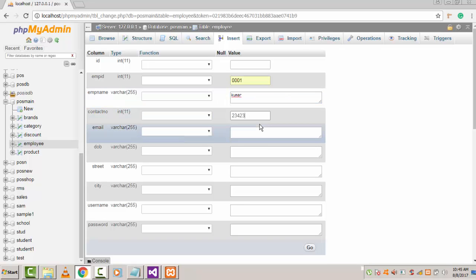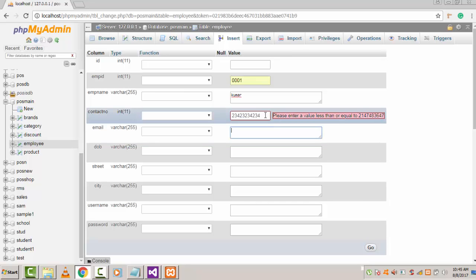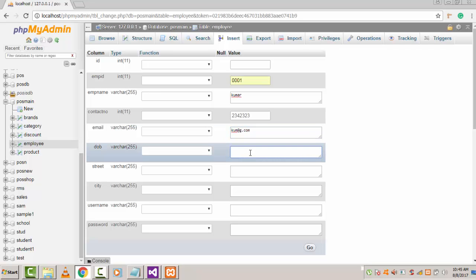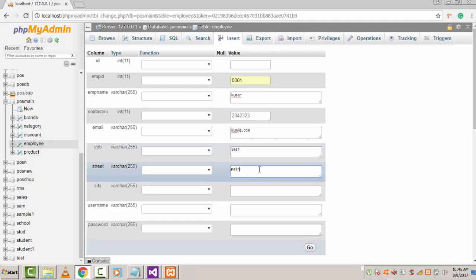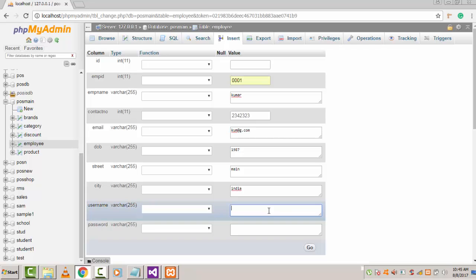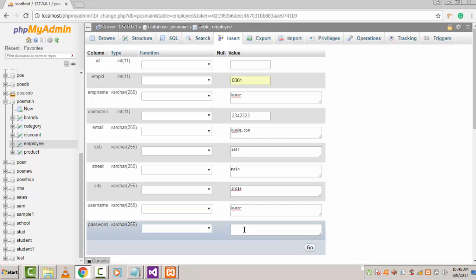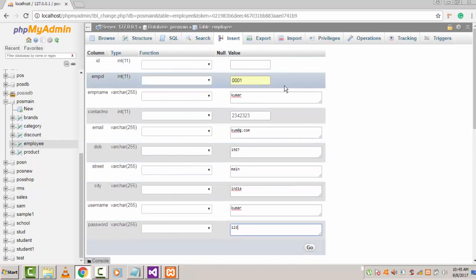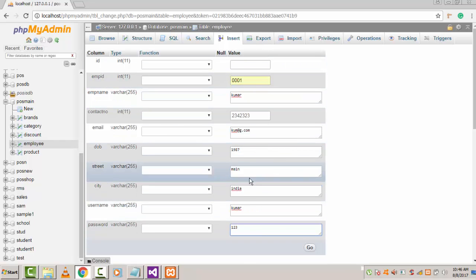Contact number I enter something like that. Email, I'm entering kum@g.com. Okay. Here date of birth I'm going to enter something. Here main street, this one will be India country. Username will be Kumar, password 123. Okay. Because I'm entering manually here, I didn't create any insert form for employees. The first time I'm going to create it manually. Okay, click go.